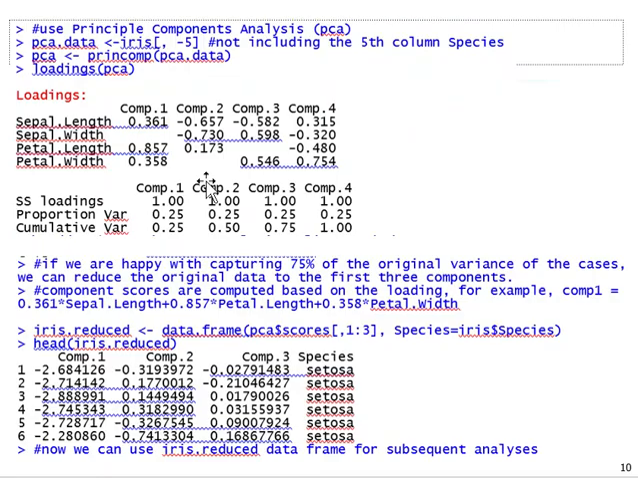Let's use one example. So this is in your R exercise. I'm using the iris dataset. I'm removing the last column, which is species. This is not numerical, therefore we don't use it. We use the first 4: sepal length, width, petal length, and width. So we do principal component analysis and we show the loading of PCA.